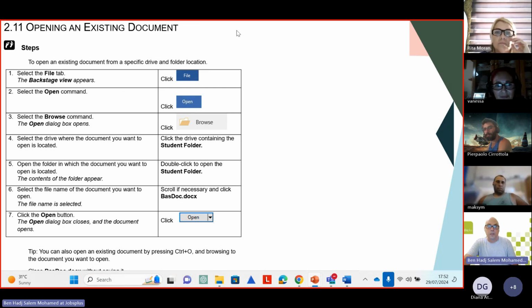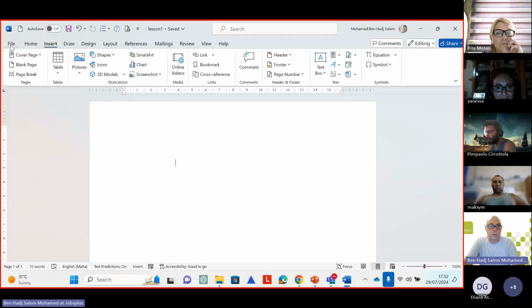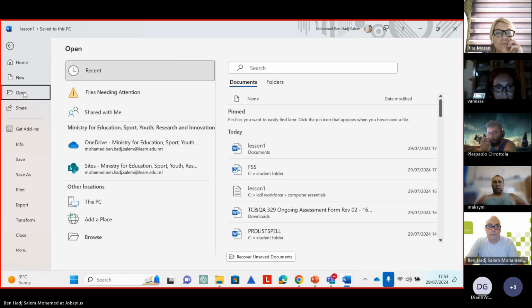Opening an existing document now. Okay. So to open an existing document, for example, I want to open base doc, which is a Word document, which is saved on my student folder. Okay. I want to open this document. So what we should do, I go File, Open, Browse.